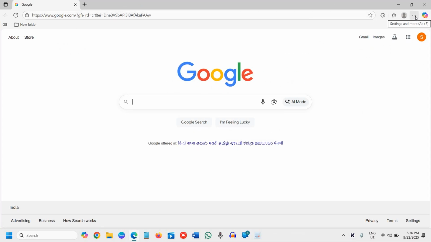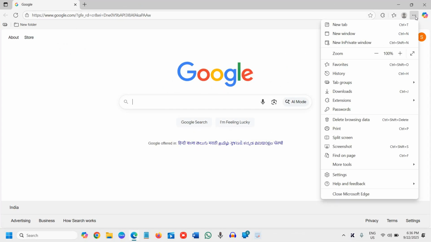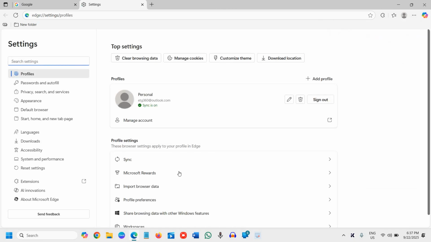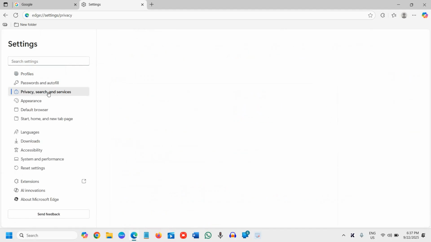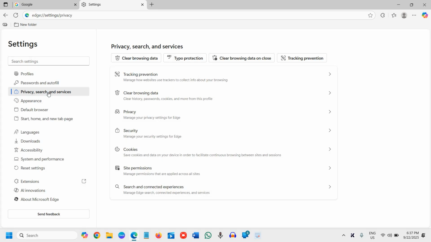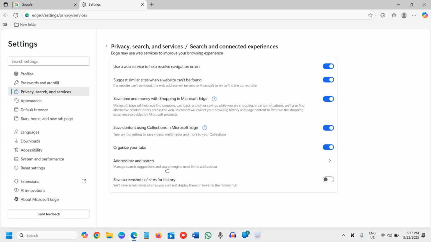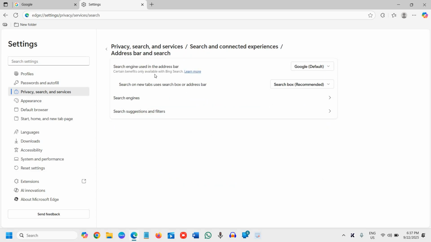At the top right corner where you see the three dots, click on that and then go to settings. Once you're here in the settings, on the left-hand side, we need to go to privacy, search and services. Once you click on that, the last option says search and connected experience. From here, we need to select address bar and search. The search engine used in the address bar should be Google.